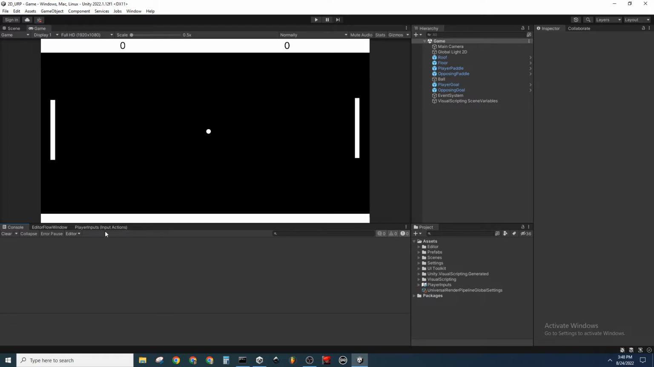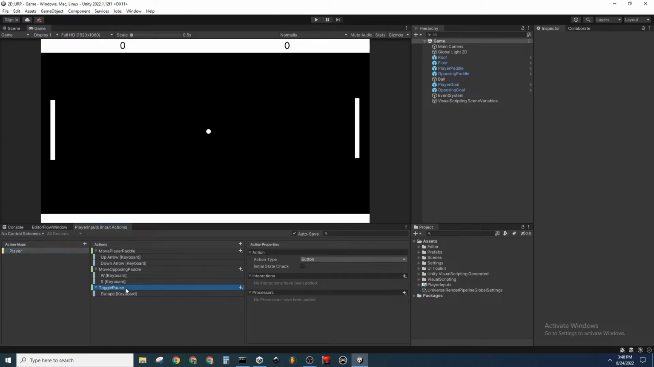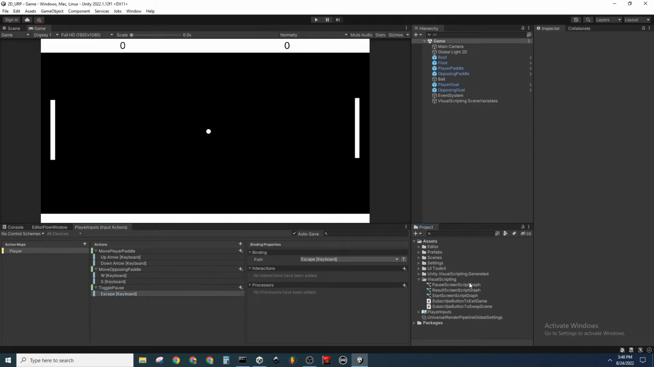The first thing we are going to do, since it's pretty straightforward, is give the player the ability to toggle the pause state from within the game scene or from within the pause scene. So the first thing we need to do is come over to our visual scripting folder. I'm going to select the pause screen script graph, push Ctrl D, and create a new script graph.